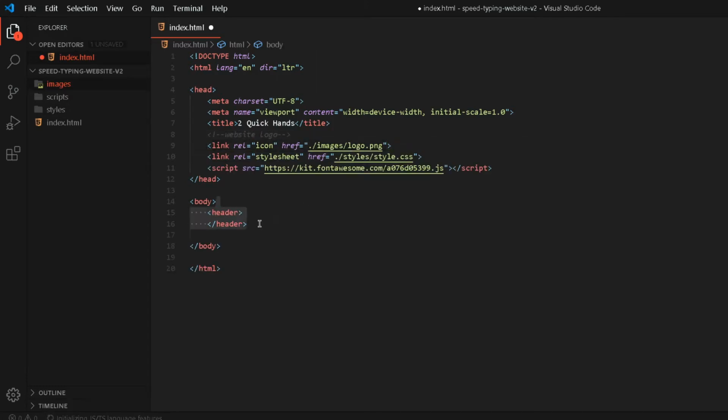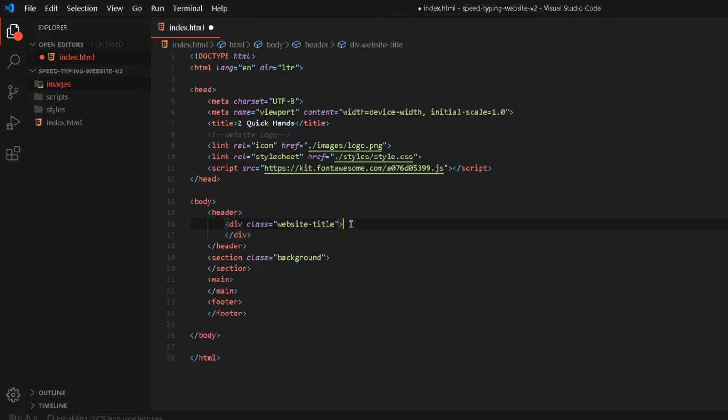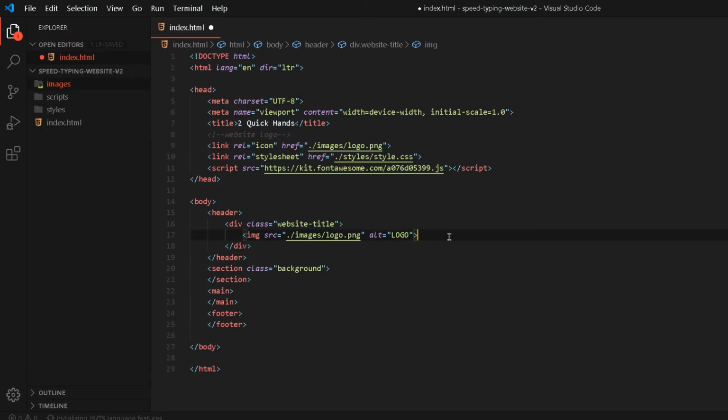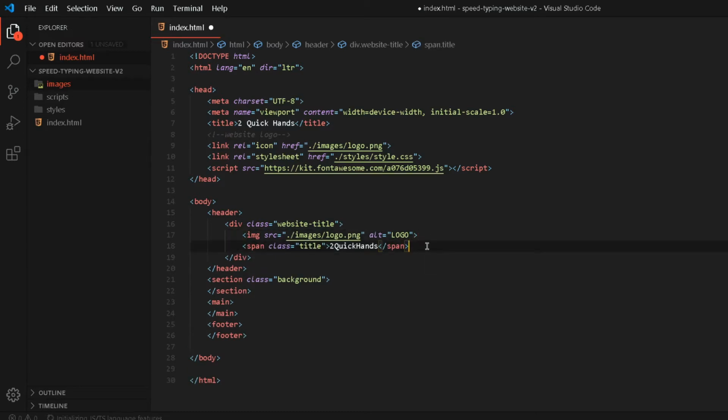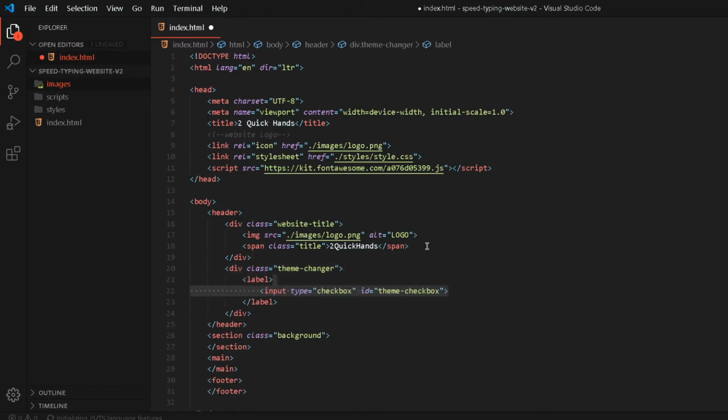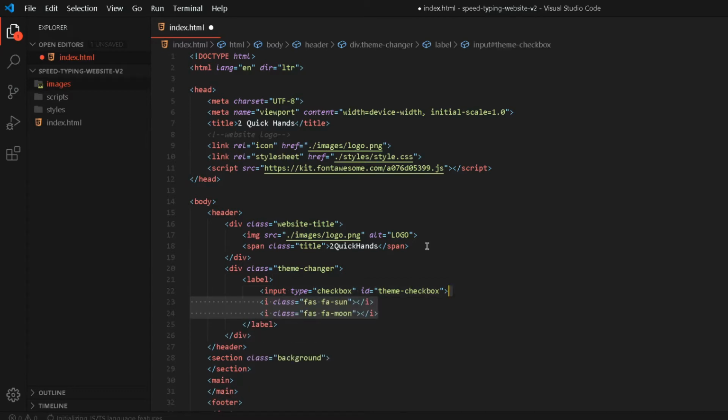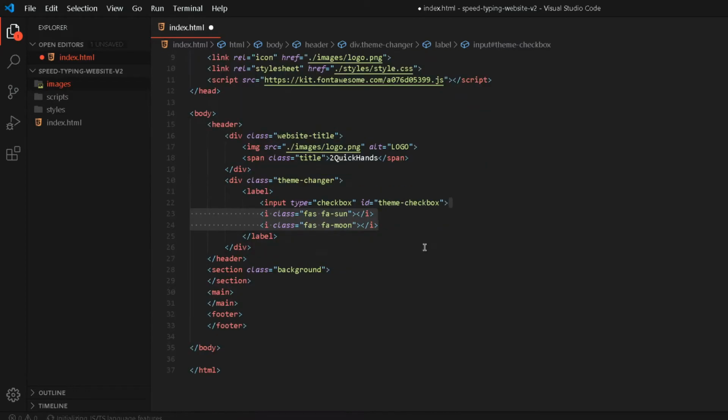Body tag now. We split the website into 4 tags: header, section with a class background, main, and footer. Let's start with header. It will contain our website name and logo, a div with theme switcher, and simple navigation. The first div, class website title, has an image which references our logo, and the title. Another div, theme changer. Between label tags we put in a checkbox, give it ID theme checkbox, and as sibling elements 2 icons, a sun and a moon.